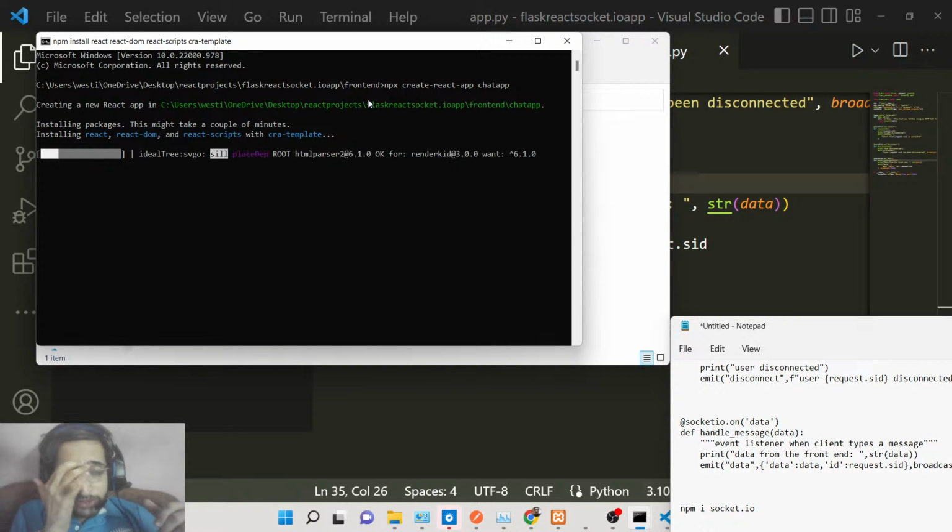Five people are watching the stream guys. We are building a socket.io real-time chatting application in Flask and React.js. We have already built the Flask web server. Now we are building the front end of this application in React.js.